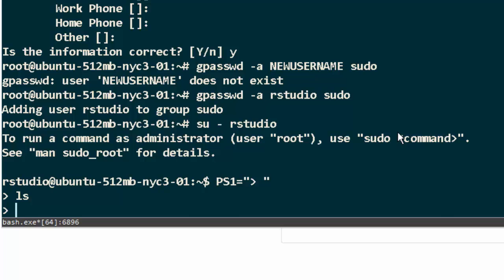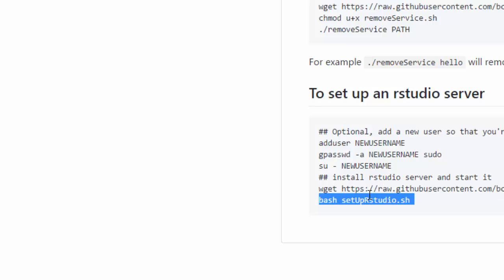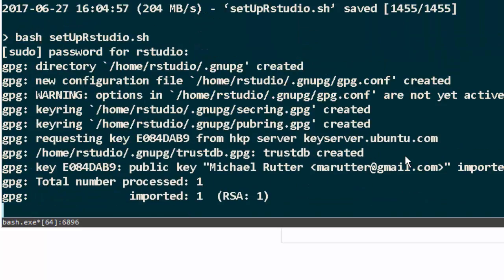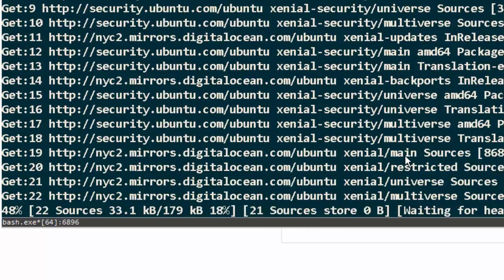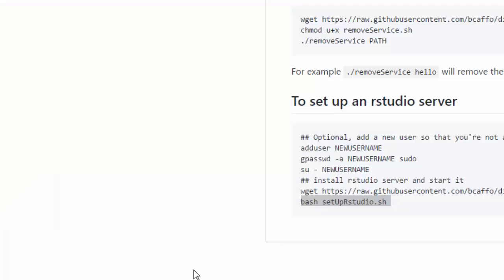First, I have to wget this little script that I wrote. And then while it's doing it, I'll explain the script. And then I just set up the script. I got to give it my password. And then now it's starting. Okay. Now, let's go through what the script is doing.